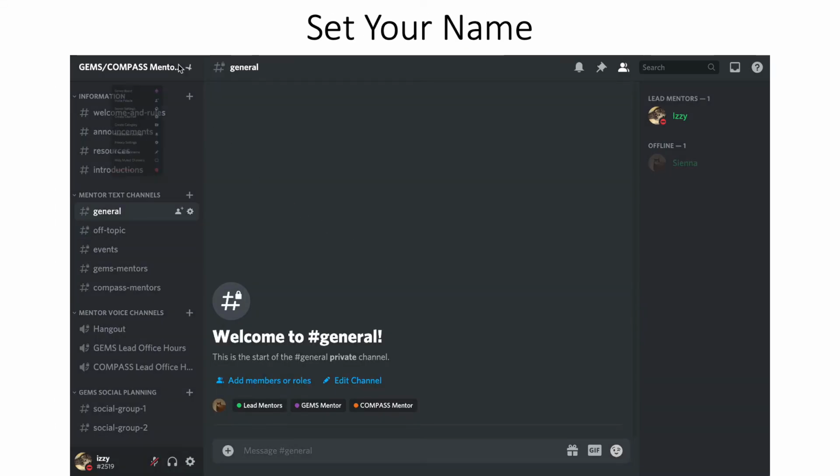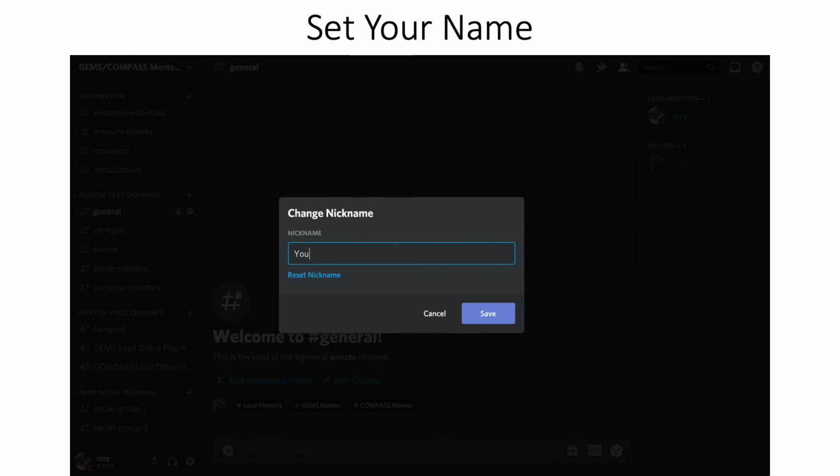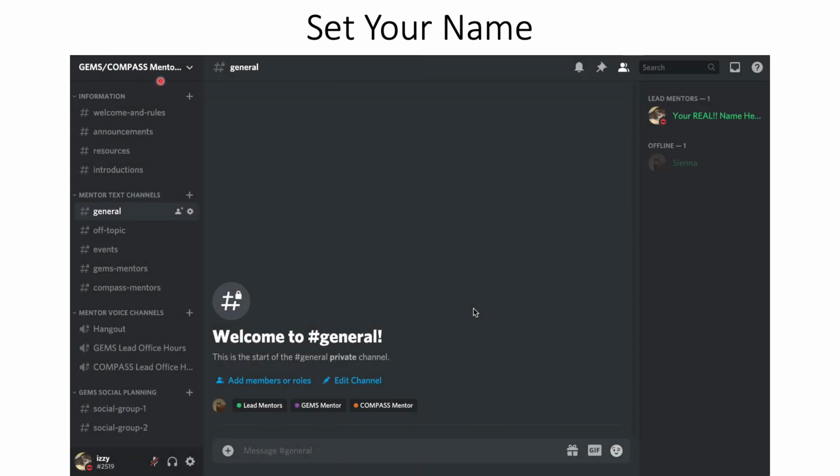So here's how to set your nickname in the server. This is really important because you're going to need to set it to your real name so that we can assign you to the proper roles. So be sure to just click on the drop down over here, and then you'll see an option to set your nickname. You can also click over here on your name and an option will also appear.